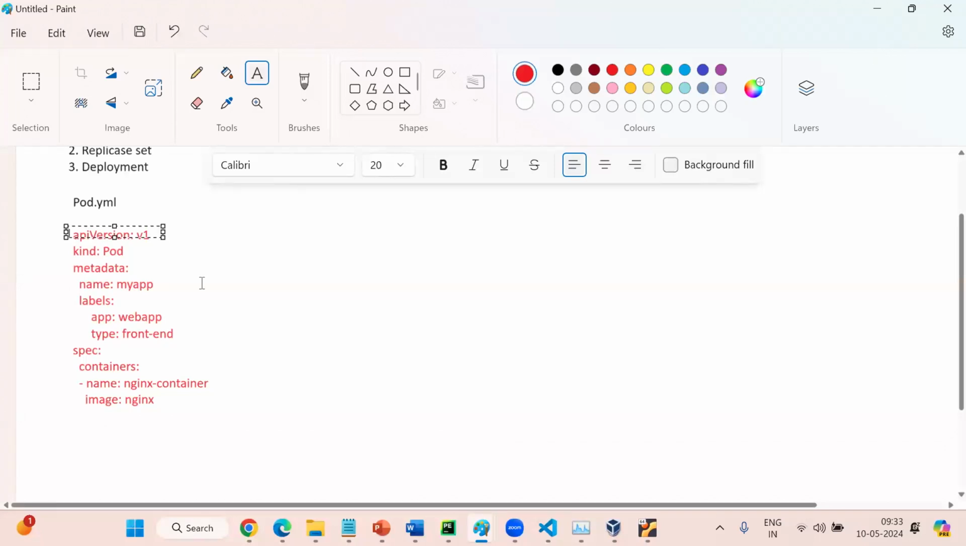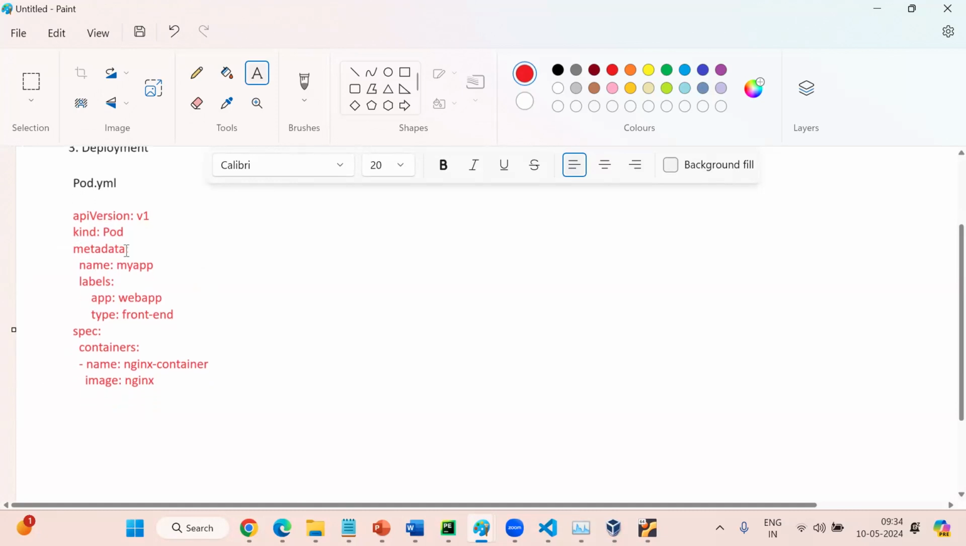Is this clear, everyone? The next one is kind. What kind of YAML is it? What are you going to create now? I'm going to create a pod, so kind would be Pod. P should be capital. And next, metadata. Metadata is nothing but data about data, the name of your pod. The name of the pod is myapp, and this is the label of my pod. I will tell you what a label is.